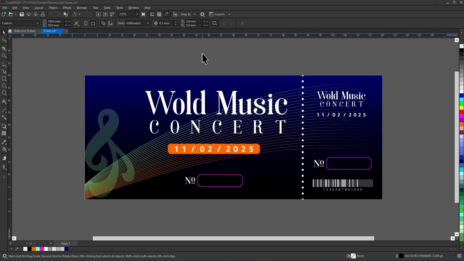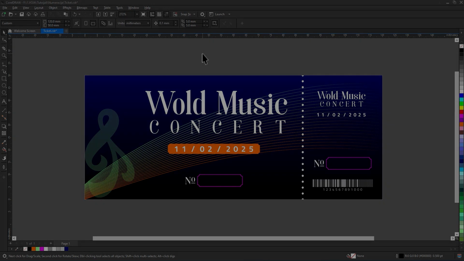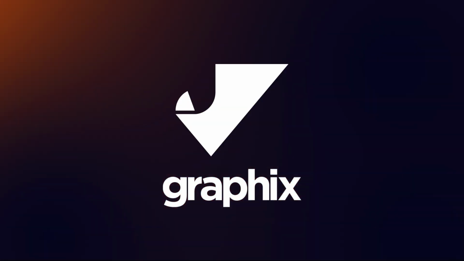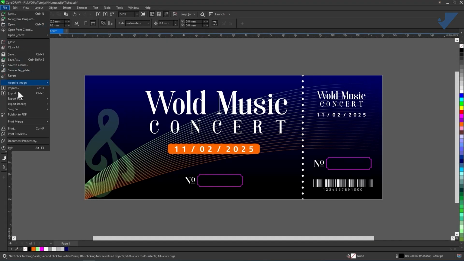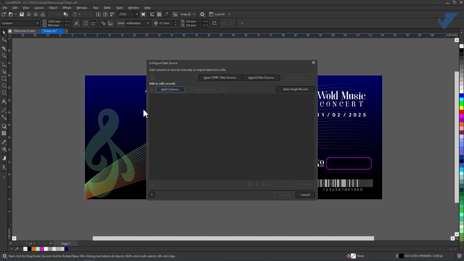In this short video, we will see how to add numbering using CorelDRAW on a concrete example. From the File drop-down menu, select the Print Merge option. Create Load Print Merge. Click on Add Column and name it, for example, Numeration.